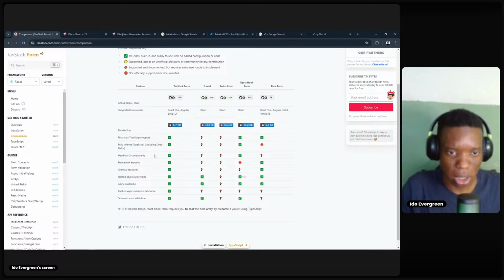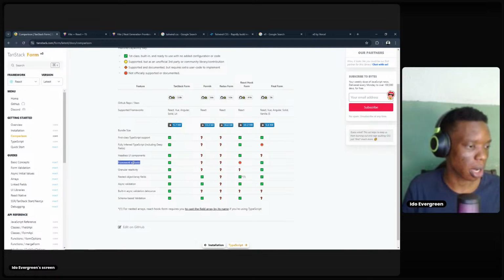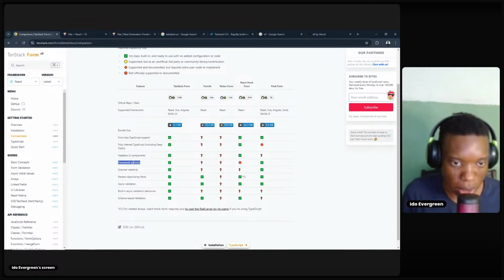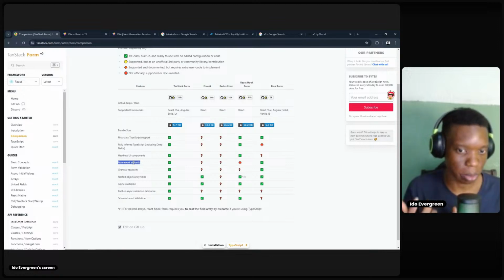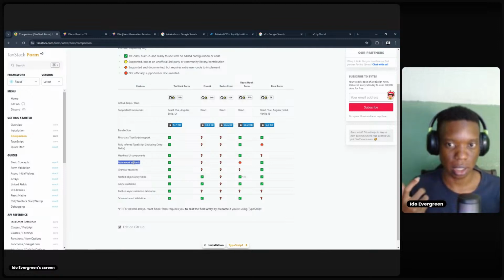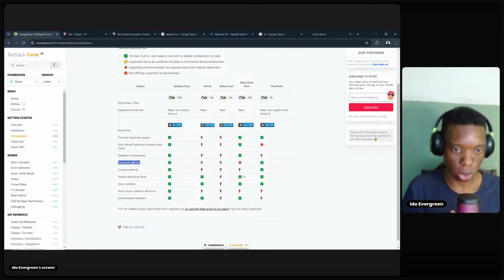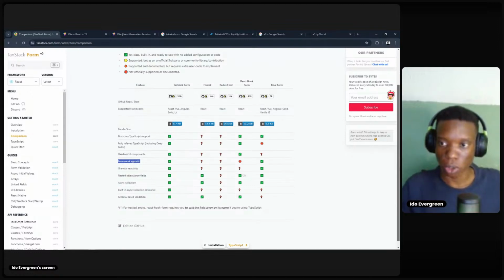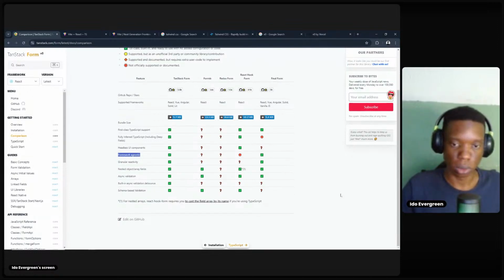Headless UI components. Okay, framework agnostic, meaning that you could use it with any framework out there, right? Granular reactivity, nested objects, array fields. Formik supports that. Yeah, async validation. Formik also supports that. TanStack also supports that. What else? Schema based validation. Okay, cool. I think we pretty much caught up here.